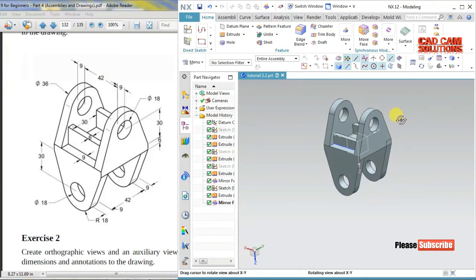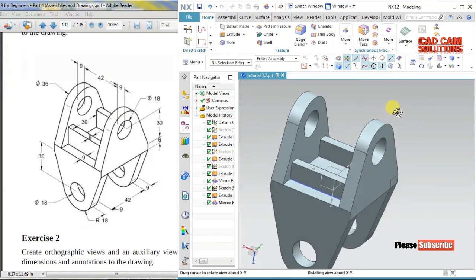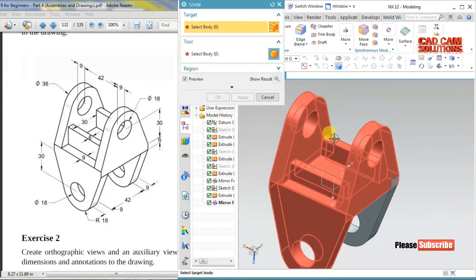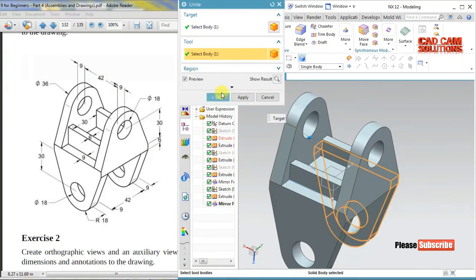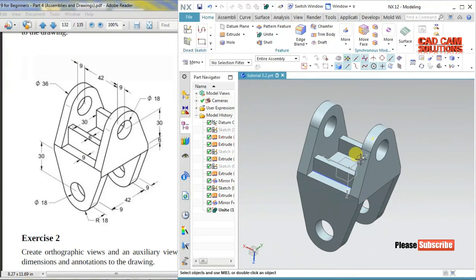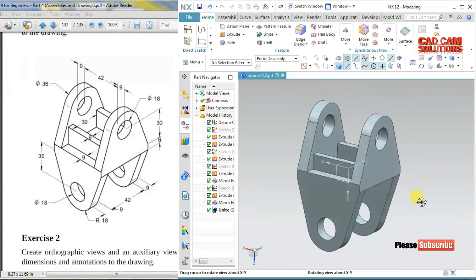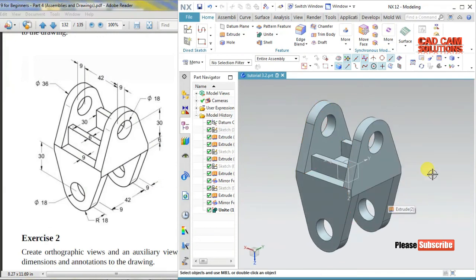The model has been completed. It looks like this. Now I will take unite and unite the whole body into one and hide all the sketches, so it will appear some better.